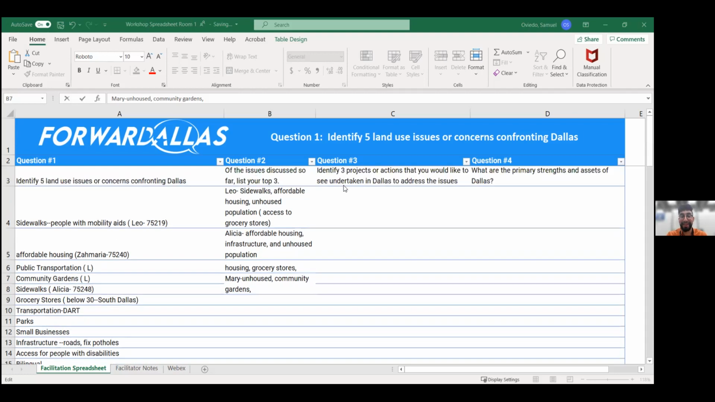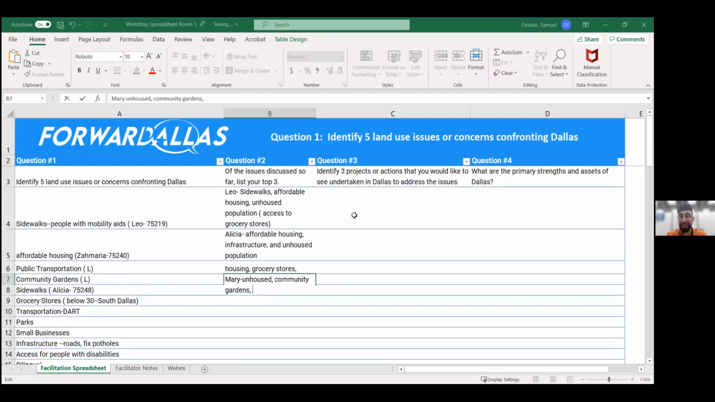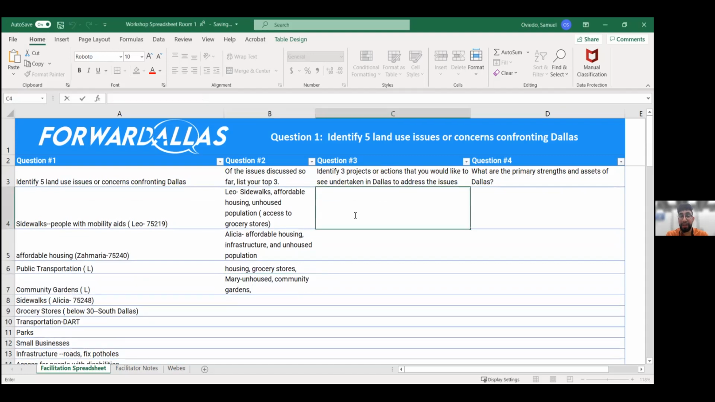Okay, sweet. The next question is to identify three projects or actions that you would like to see undertaken in Dallas to address these issues. What can the city of Dallas do to help the unhoused population, or to make sure that housing is affordable? I think making sure that infrastructure and sidewalks, better roads, right? Access to better sidewalks, so people on mobile wheelchairs or walkers can have access to them as well.